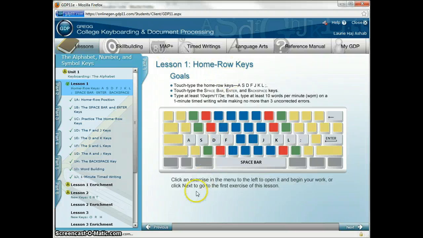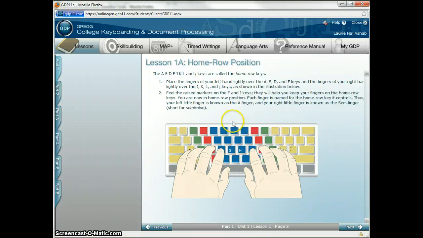So I'm going to click on, first of all, lesson 1, and it tells us our goals. Lesson 1, the home keys. It says, click an exercise in the menu to the left to begin your work, or click Next. So I'm going to click on Next, and what comes up is Lesson 1A, the home row position. I'd have my textbook open and read the information in there. It's the same as what's on your screen, and it tells you to place the fingers of your left hand lightly over the A, S, D, and F keys. So here's A, S, D, F. And then your right hand, you're going to position each finger on J, K, L, semicolon.